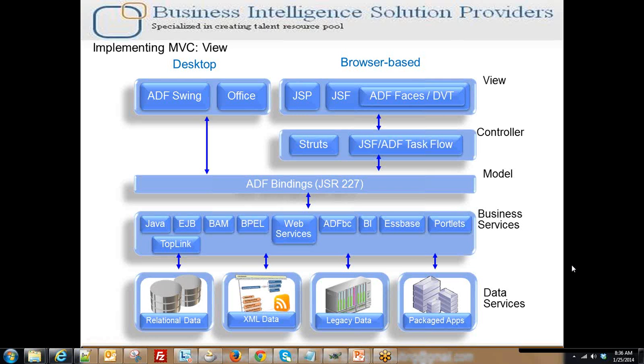If we start, we have the view layer on the top, where we can build desktop applications, either using Swing or Microsoft Excel as a front end, or we can build mobile user interfaces, or browser-based user interfaces using JSF. We can use ADF Faces components to make a richer UI, or we can use simple JSP as well. These are all the front-end component technologies which we can use for building an application.